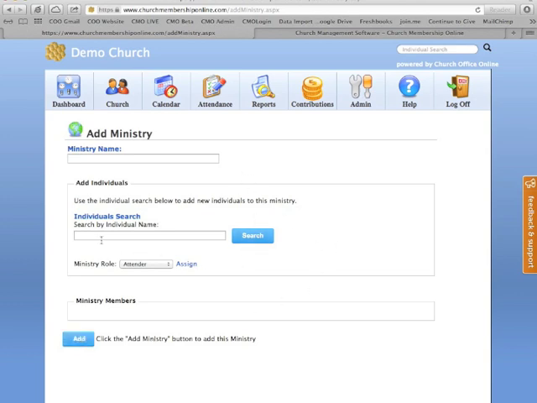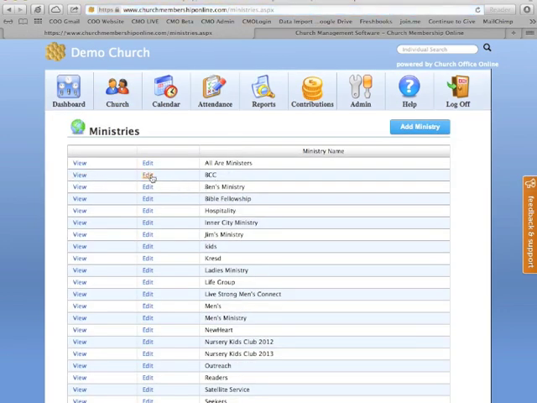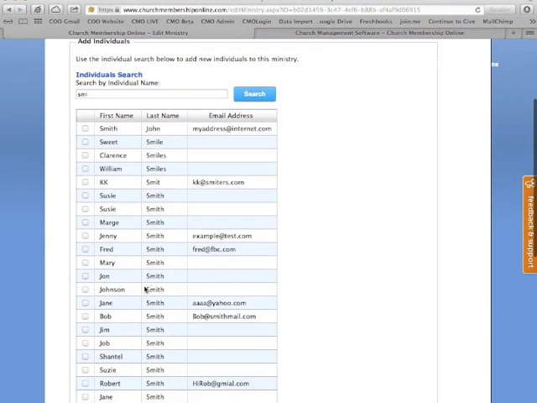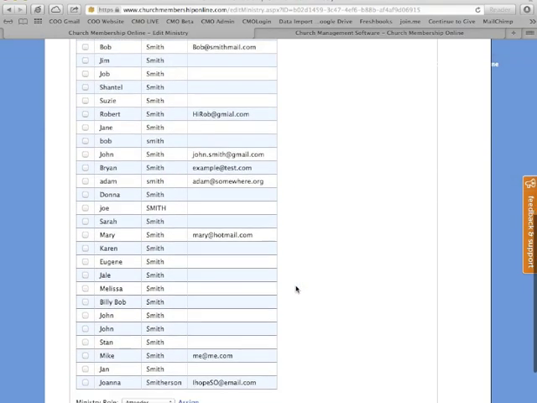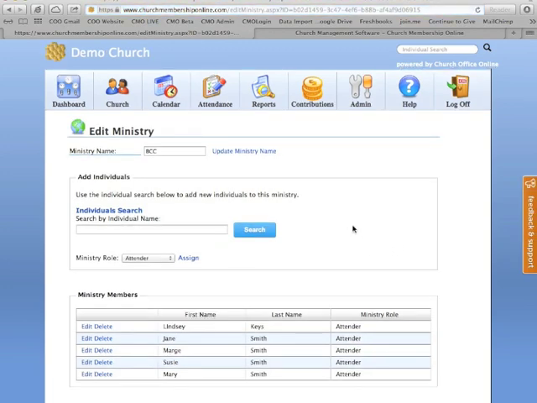If you want to later, you can come back in and go to View Edit those ministries, and you can edit a ministry like the BCC ministry, and you can add additional people here simply by putting in a search, the name of a person, the last name, say. It'll give you names of people, and you just click some of these people, say this is a women's Bible study ministry, and then click the ministry role, which would be attender, and click Assign. That's one way to place people into those ministries.